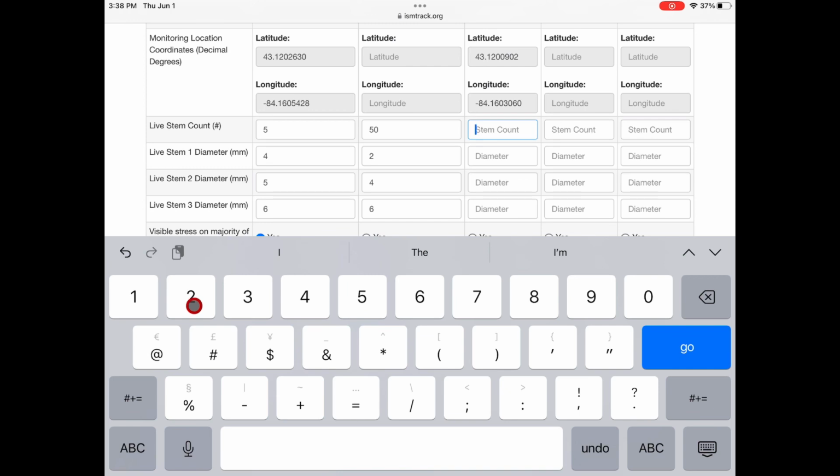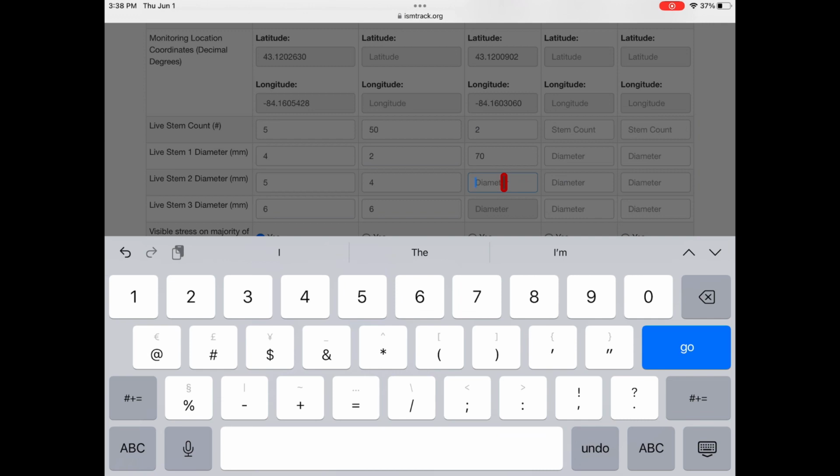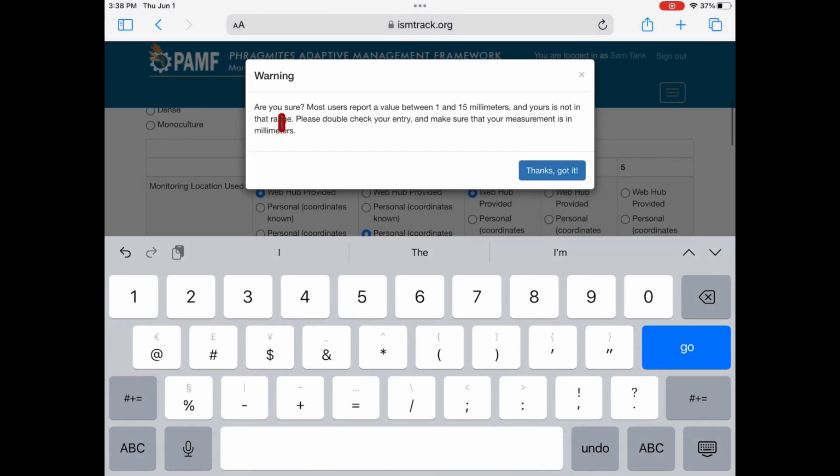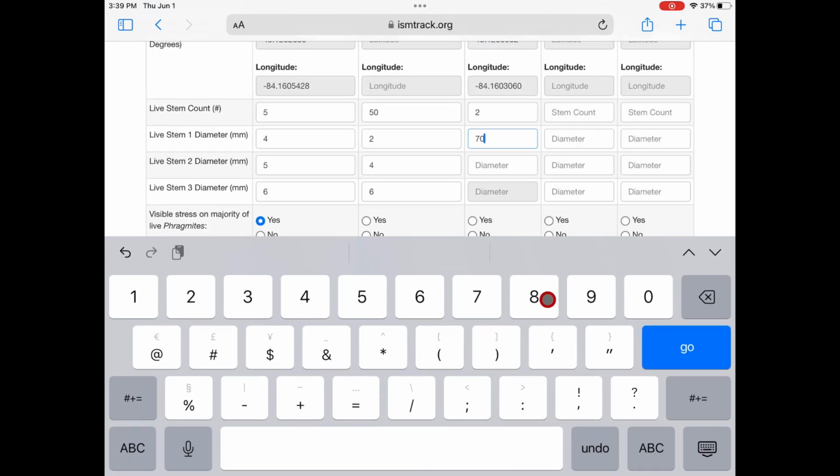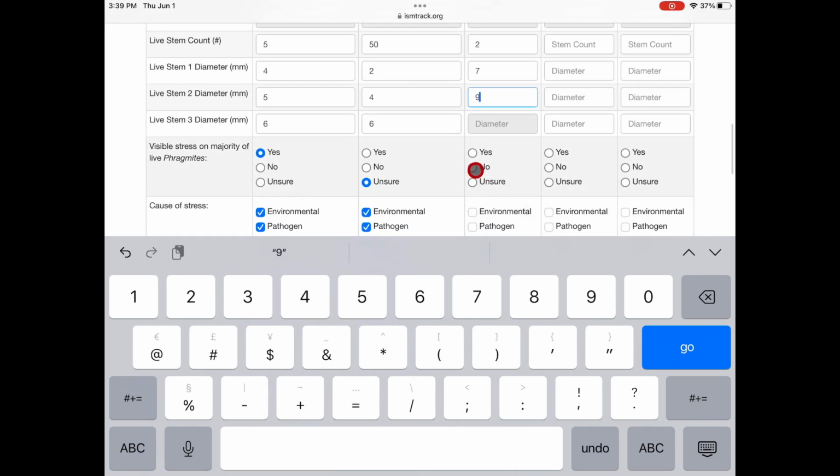You're going to do the same routine for each of the quadrats, but if you have a quadrat location that has less than 3 stem diameters, you'll see that if you enter 1 or 2, one of the stem diameter measurements is going to be grayed out. If you enter a value for the stem diameter measurement that's above 15 millimeters, you are going to get a warning as well. 70 millimeters is pretty big. You might have been measuring a sapling. So these are just here to help catch any data entry errors.